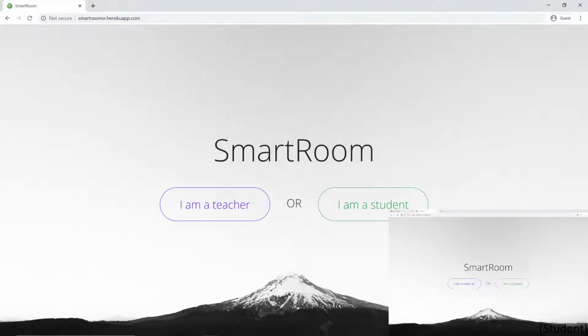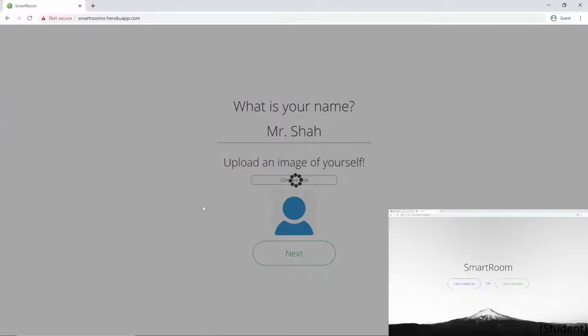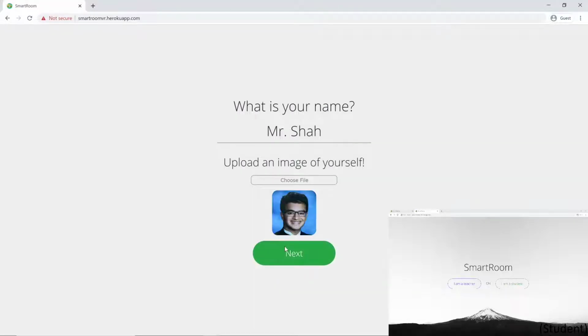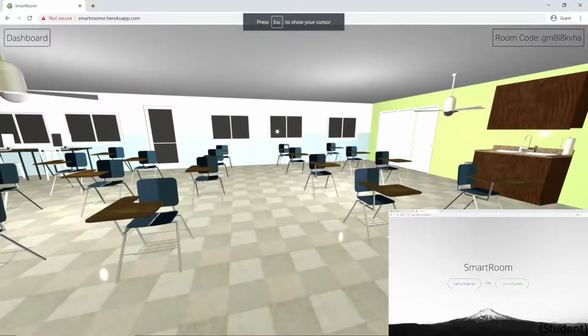As a teacher, all I have to do is click I am a teacher, enter my name, choose a profile picture, and select Next. I'll create the room and share the code on the top right with my students.